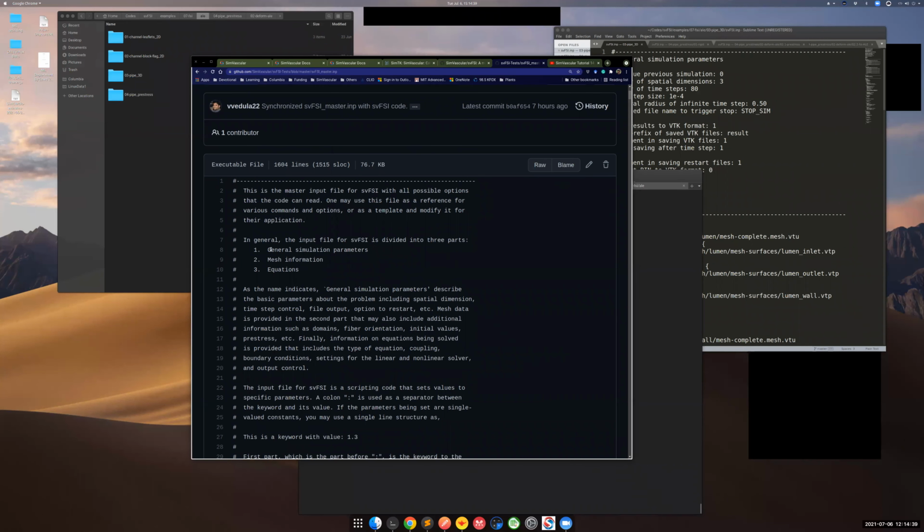One is where you specify the general simulation parameters like time step, output control, and spatial dimension of the problem. Then you provide information related to the mesh, where you load all your mesh details. If you have any fibers, you want to load them. If you have multiple domains where you're prescribing different material properties, you want to include them within the mesh information. And then you have the equations.